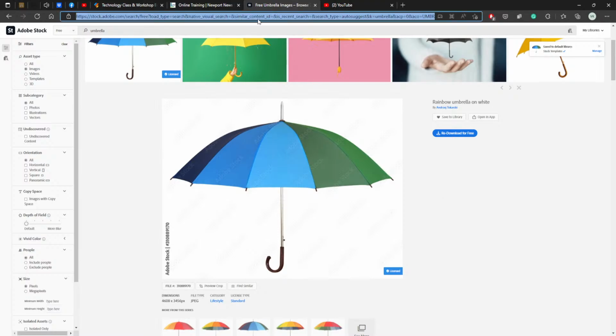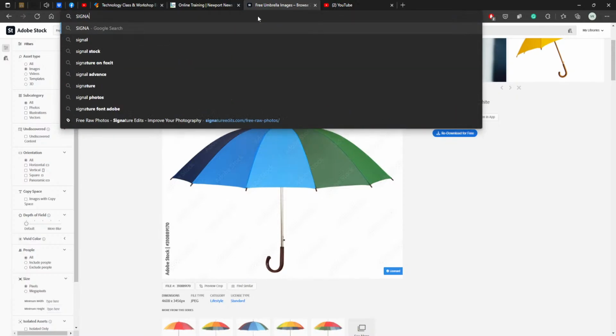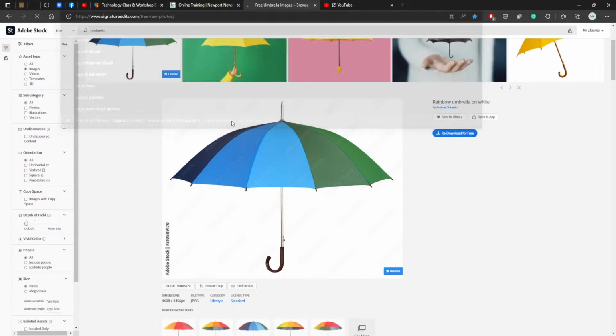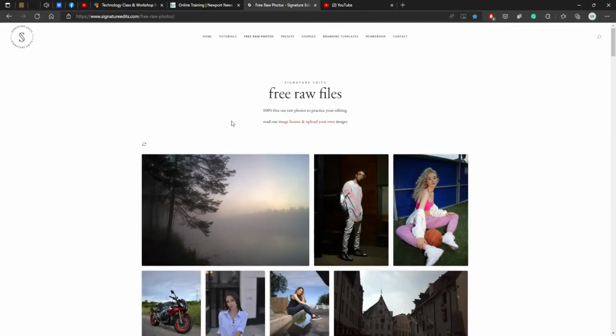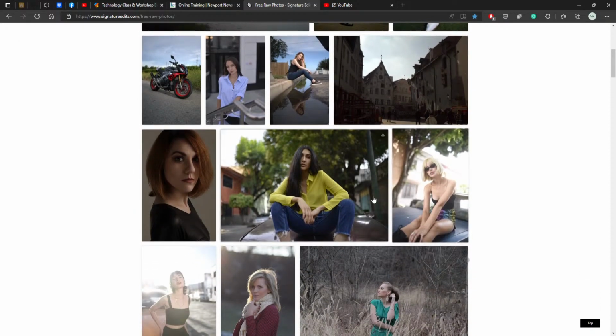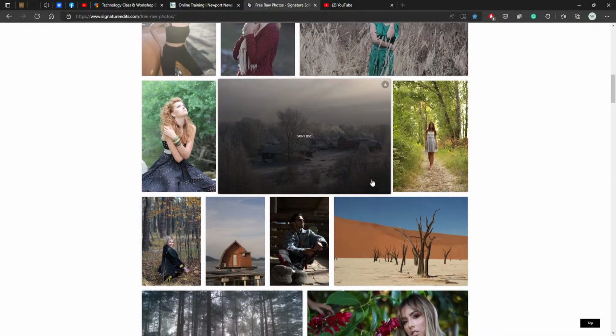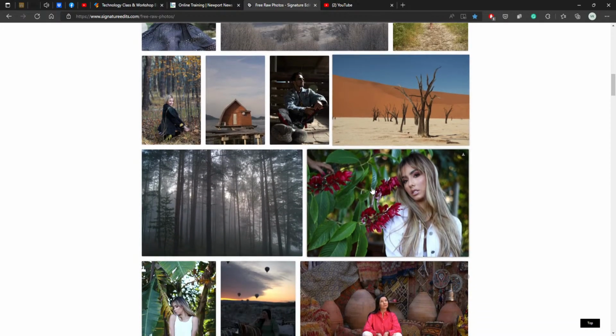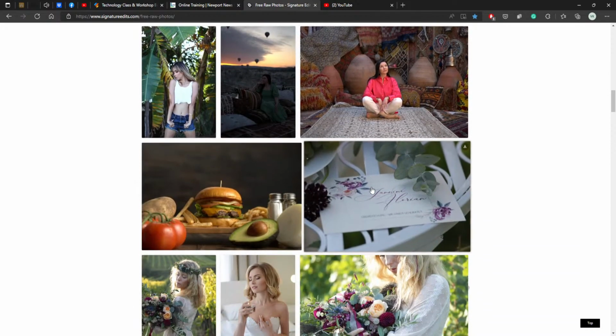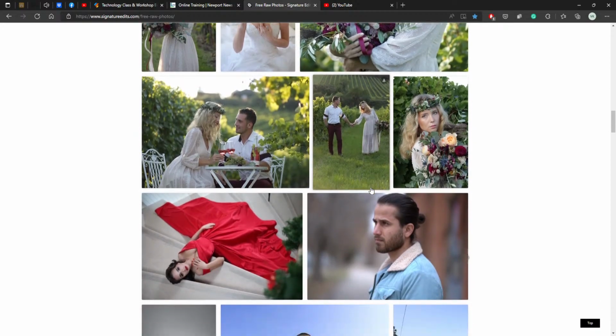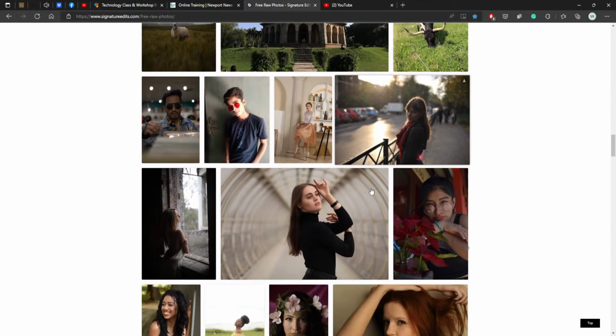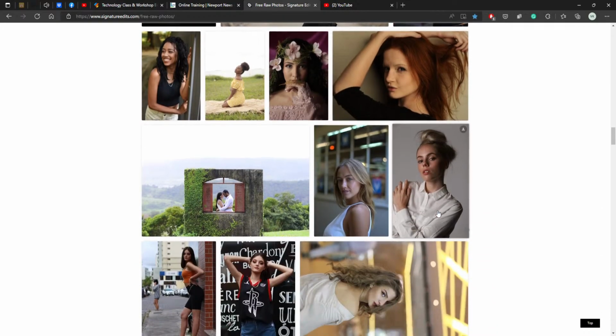Okay. Now, if you were looking to practice a little more with color correction, one of my favorite sites is Signature Edits. Here you can get raw files, which are basically files that you have a little more leeway with in terms of color correction and color grading. If you need unedited photos to work with, usually on Pexels the photos are already edited, but these photos have not been touched. So they're a really great option to practice your photo editing with.